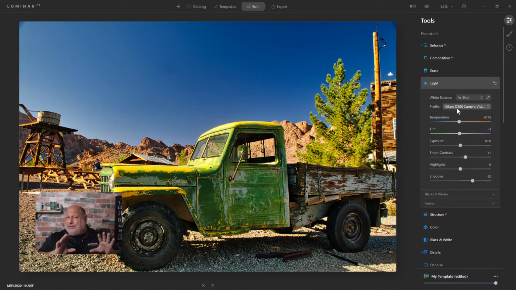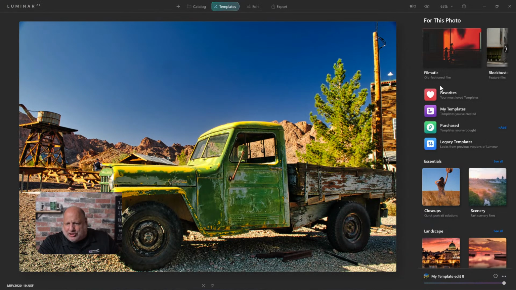Now, if I were to save this as a template down here, come down, save, and now that that's saved as a template, I'll show you into the template section.